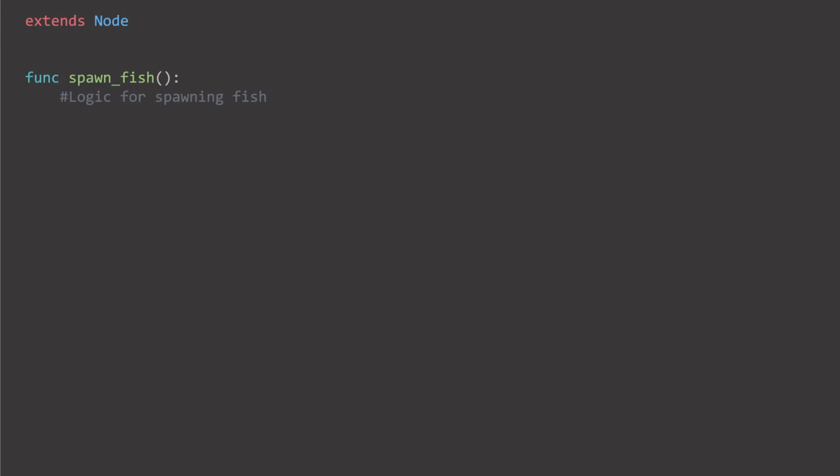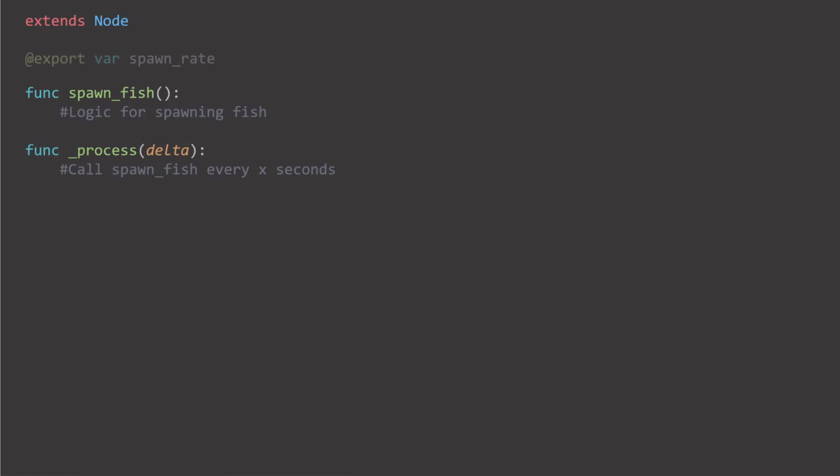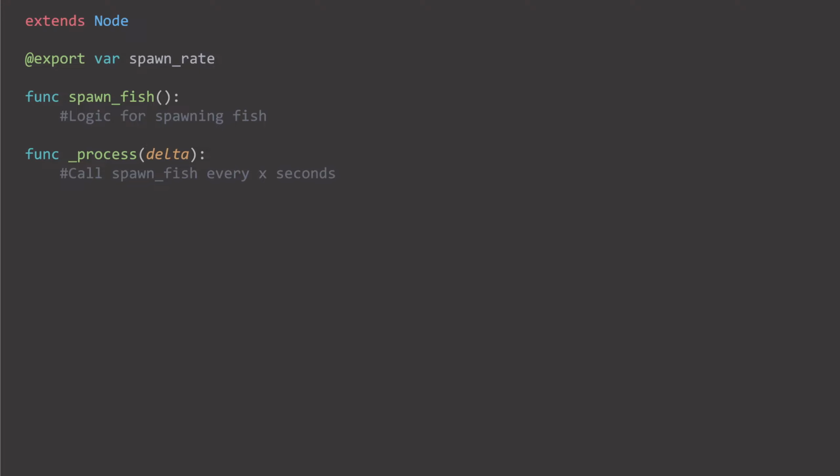So let's write down our goals. First, we know we want a function to spawn a new fish. This needs to happen repeatedly while the game is running, so we need to call the spawn function in the process function. But we don't want it spawning a fish every frame, that would get crazy. So we'll control the flow of enemy fish using a spawn rate variable.